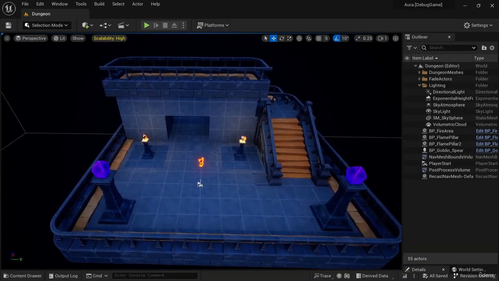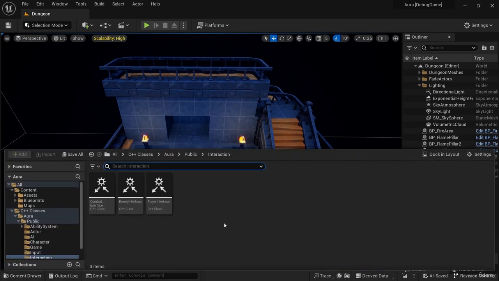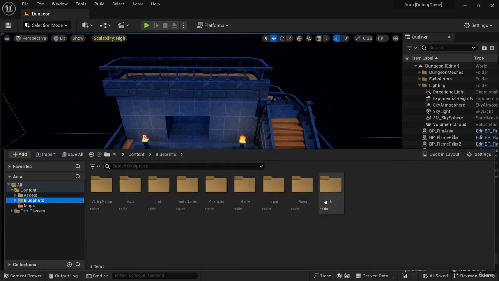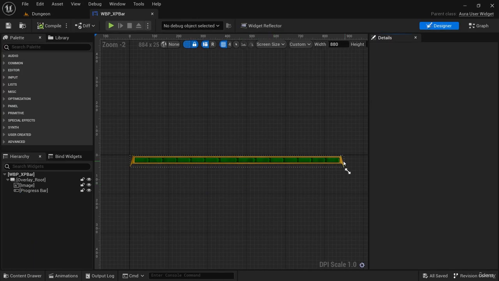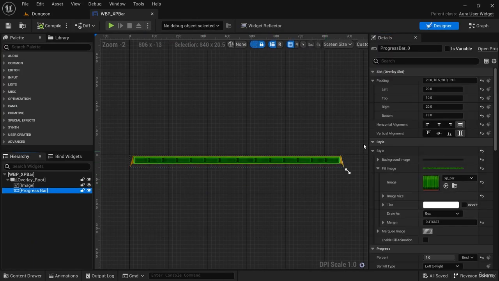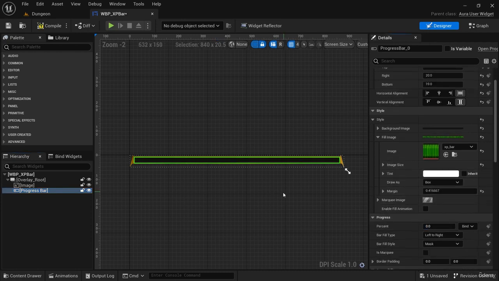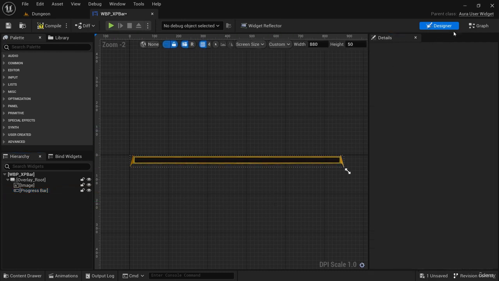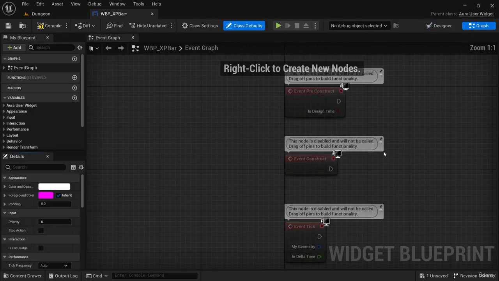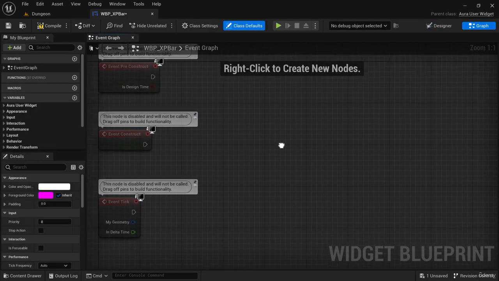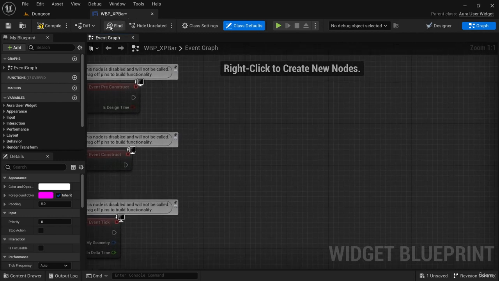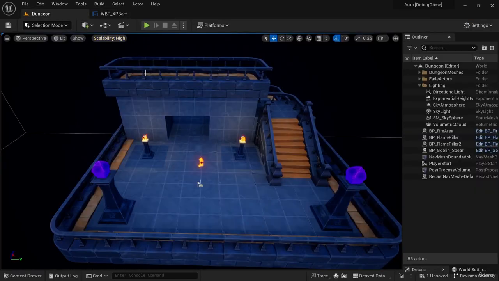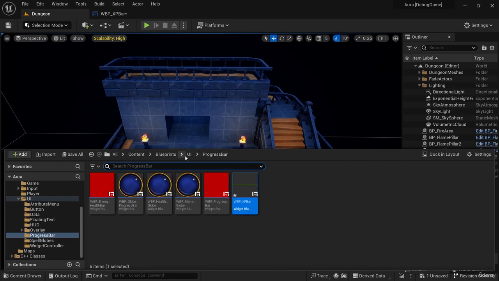Okay, so the next thing we need to do is go to our XP bar. So that's going to be in Blueprints UI Progress Bar, WBP XP bar. And by default, I'd like this XP bar to be empty, so we'll start off empty. And as we gain experience, we should see it start increasing. Now, we're going to need to not only listen for an event, but we also need to set our XP bar's widget controller, which we should probably do first.